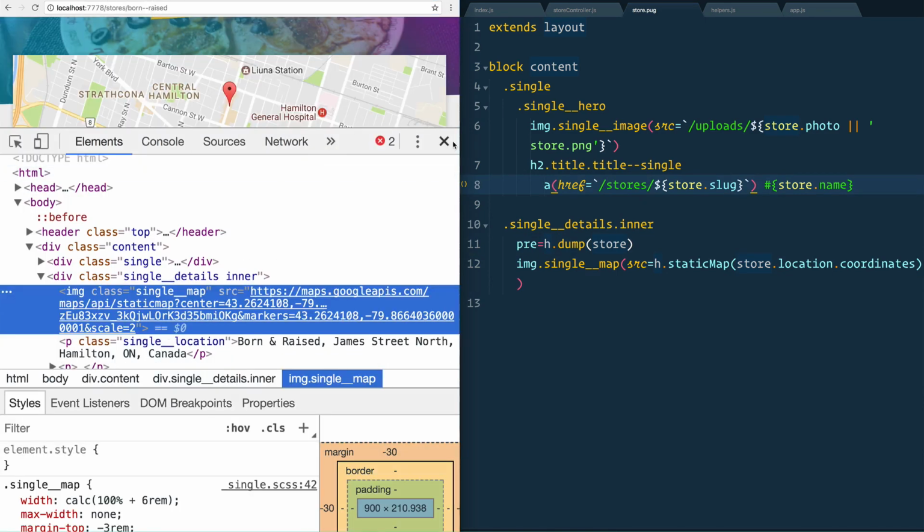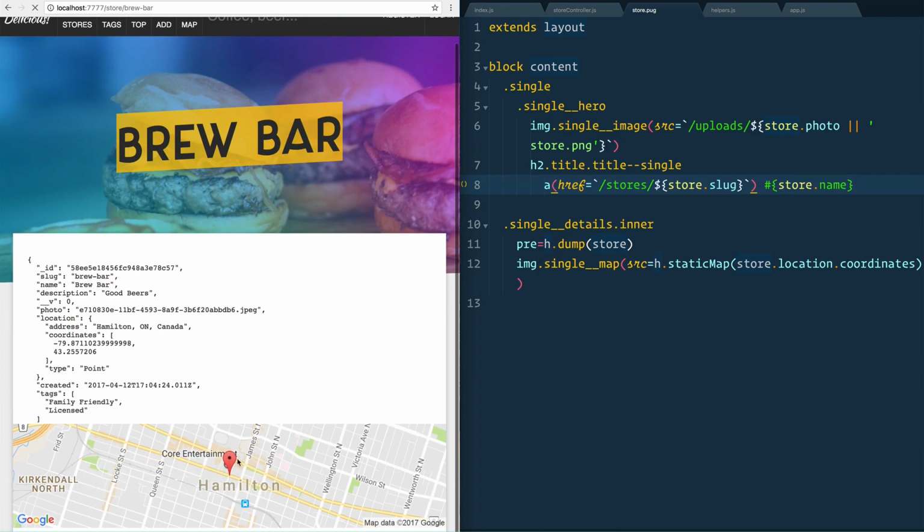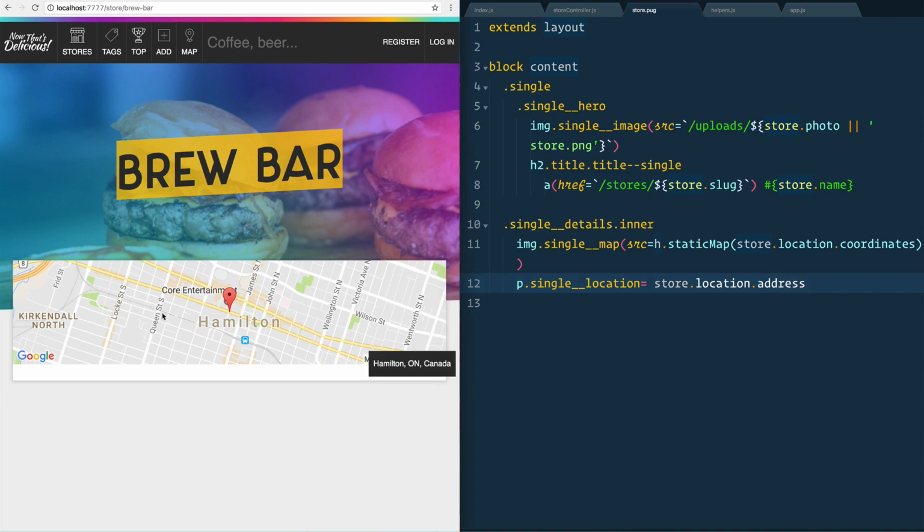So now if I give this page a refresh, we see the actual map, the pin. I got my dump showing up. I can remove that and everything is working out for me. Good. Let's keep going. We've got a paragraph with class of single__location. Inside of that, we need to put our store.location.address. There we go. Hamilton, Ontario, Canada.